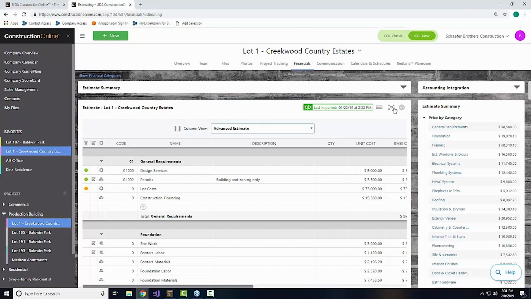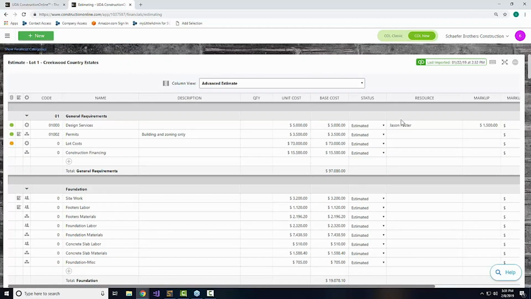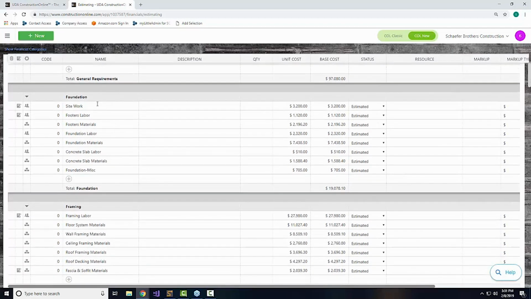Most of the information, though, that we're working with, in my case, is stemming from the templates that I use to create these, which allowed me to define the types of categories that I like to work in, my preferences in this case. Now, it's easy to read these estimates as well because we've highlighted each of the category rows, the category sections here, like general requirements or foundation, framing. They're all collapsible as well.